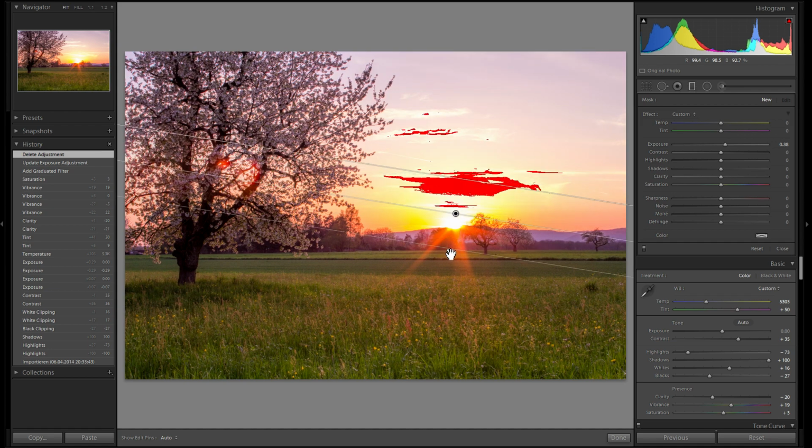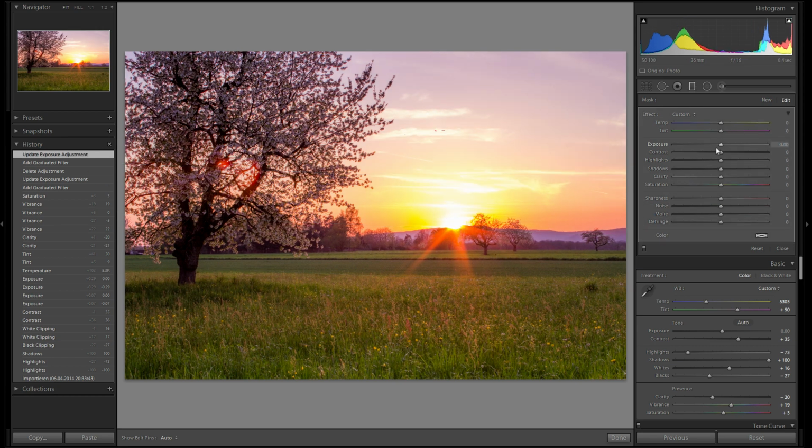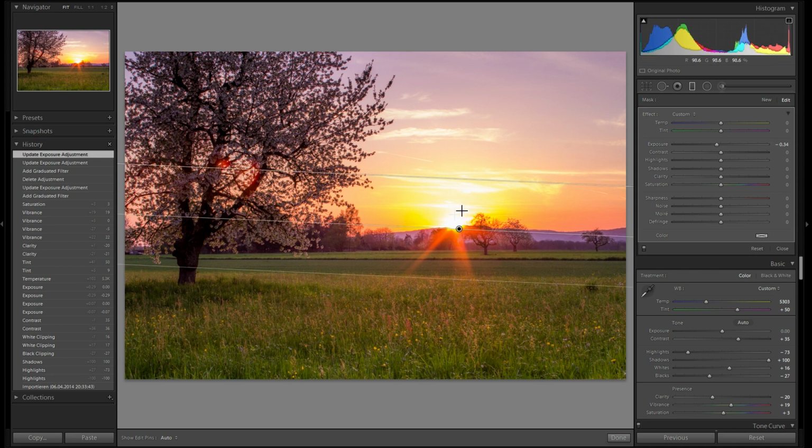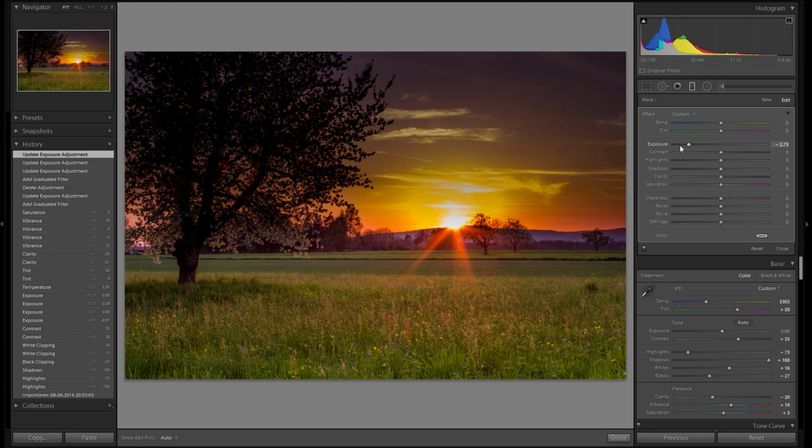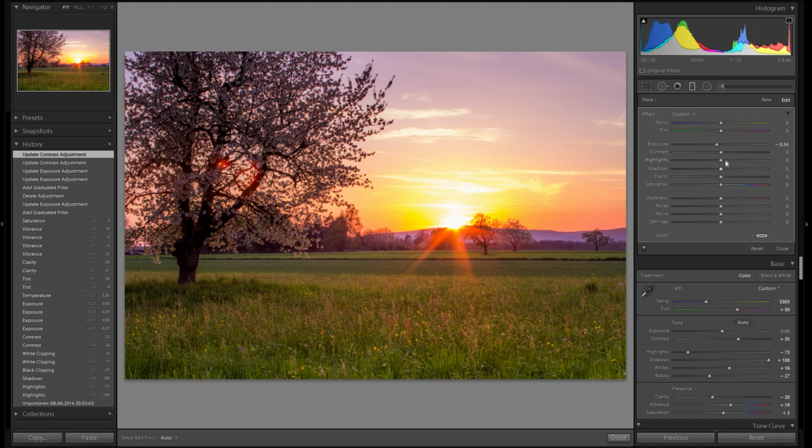I'm gonna drag it over the sky, give it a little bit of a feather, and bring down the exposure slightly because the sky is so bright, until it looks better to the eye. Now you might say the sun is still overexposed right here, but if I would do that, everything else would just be totally underexposed in the sky, and the sun is still overexposed. So I think that looks pretty good.